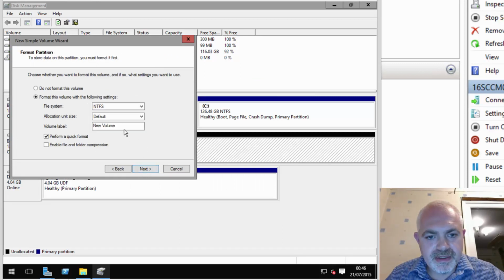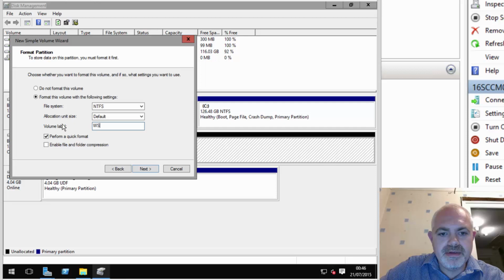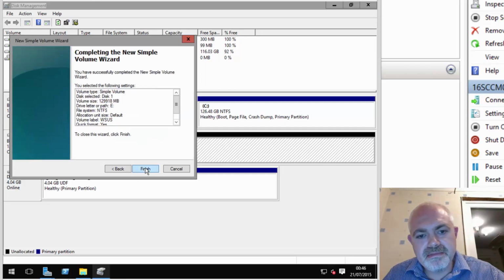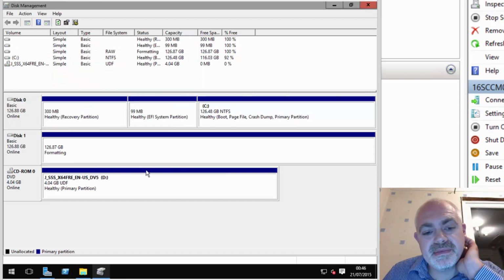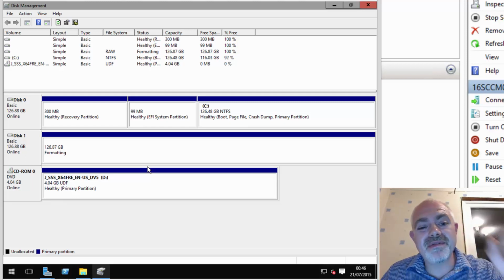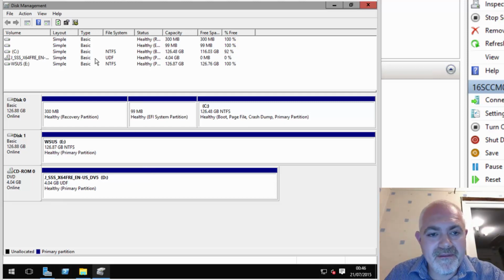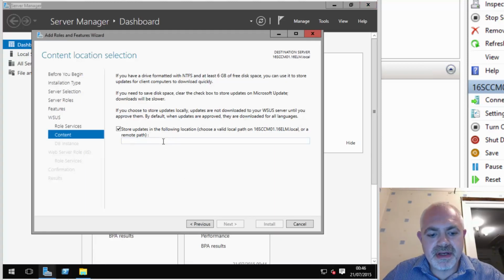E drive, we'll call it WSUS. It might be worth actually creating a drive as well for packages, as they can also get very, very big. We'll do that later. So minimize that. So we'll write that out to E:\WSUS\content.